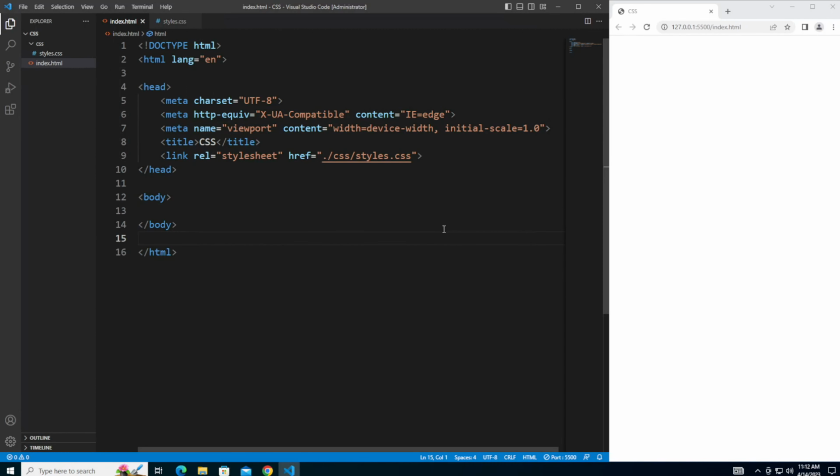Hey everyone. In this video, I'm going to be talking about block and inline elements in HTML and how to change them with CSS. Understanding these two types of elements is crucial for creating well-structured and responsive web pages.